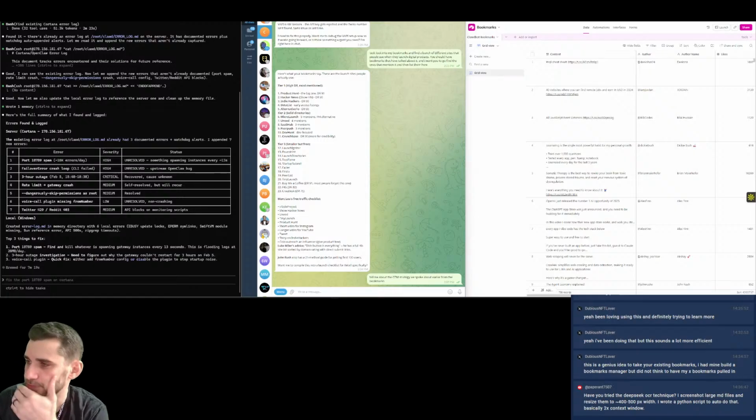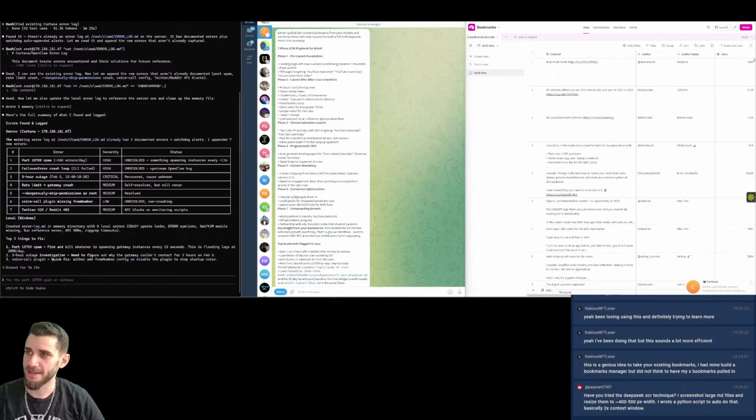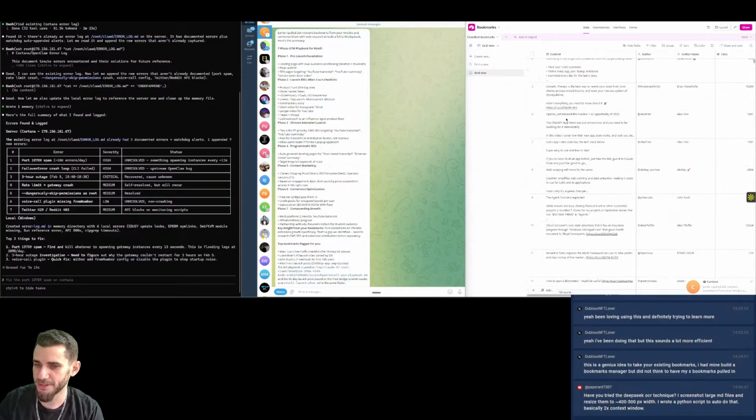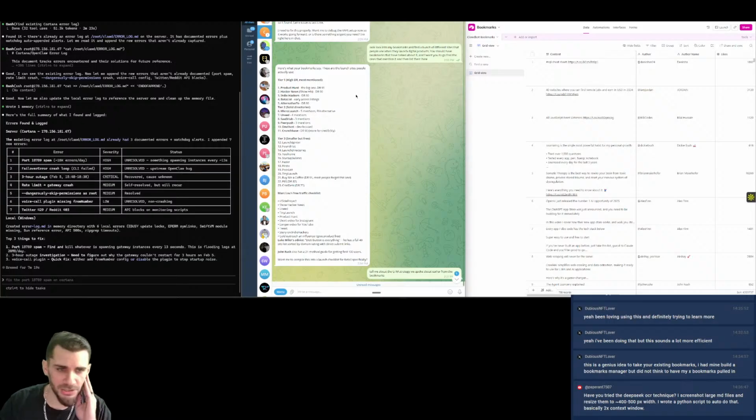All right. Dubious said, this is a genius idea to take your existing bookmarks. I had mine build a bookmark manager, but did not think to have my X bookmarks pulled in. Yeah, exactly. So she can go through, get all the bookmarks for you, like I have here, and then you could use it to figure out, okay, what type of posts actually get engagement? How can I make posts like this, or how can I learn from this, or how can I use the strategy around it? But all right, so what I said before, look into my bookmarks and find different sites that people use when they launch digital products.